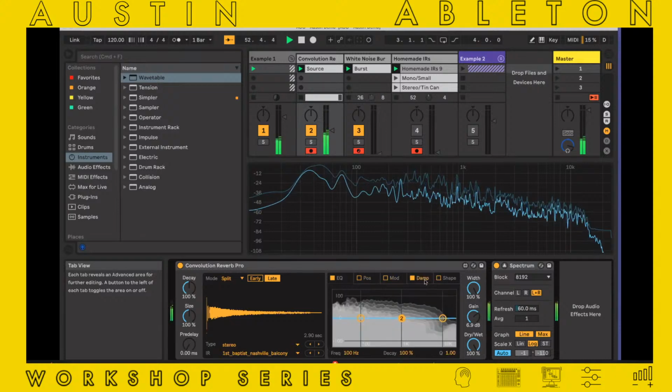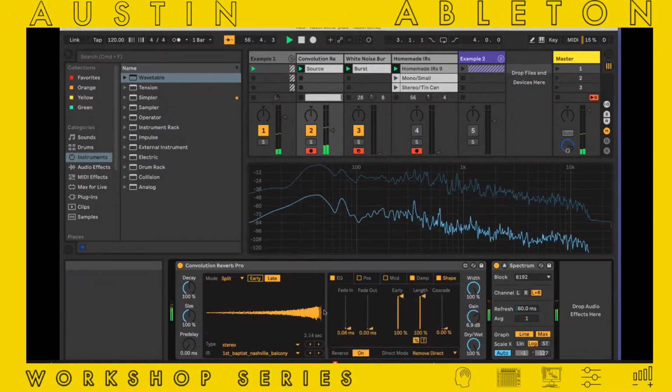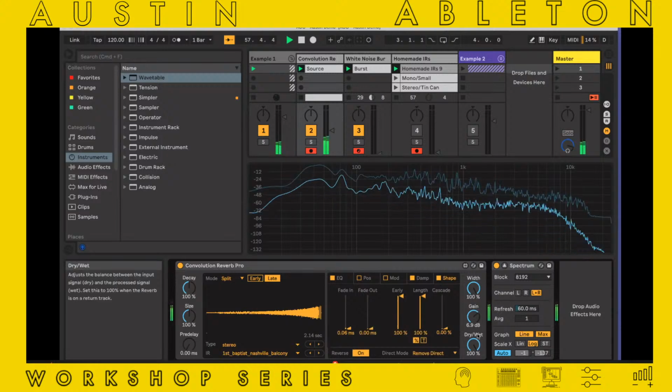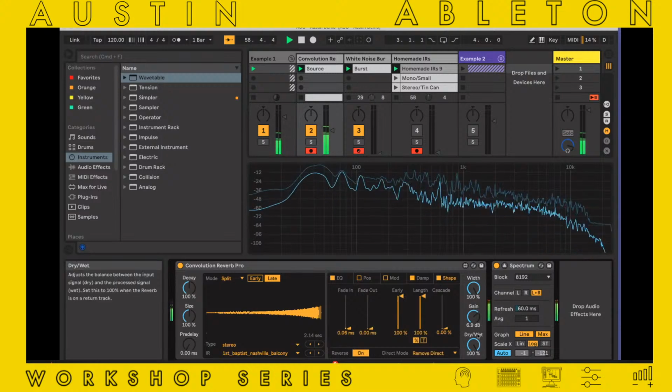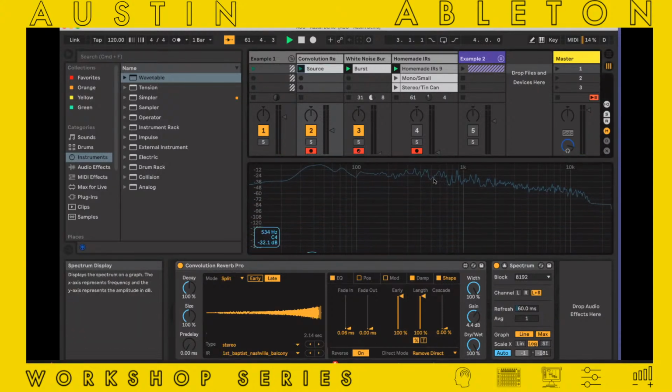Modulation section as well. Damping, again, more filtering. We can also play with the shape. You can create some pretty weird and wonderful effects if you apply the impulses in reverse. Play that one more time.